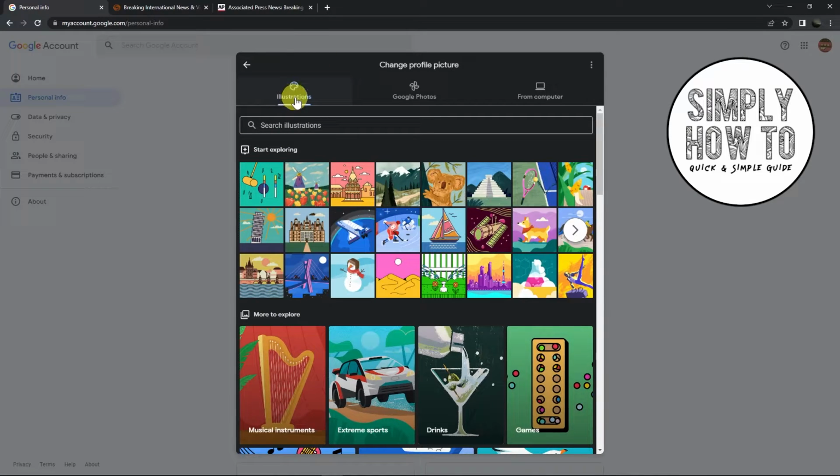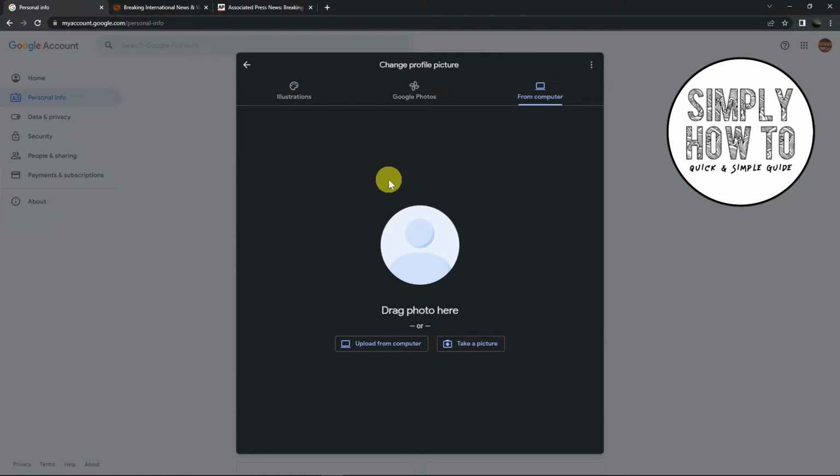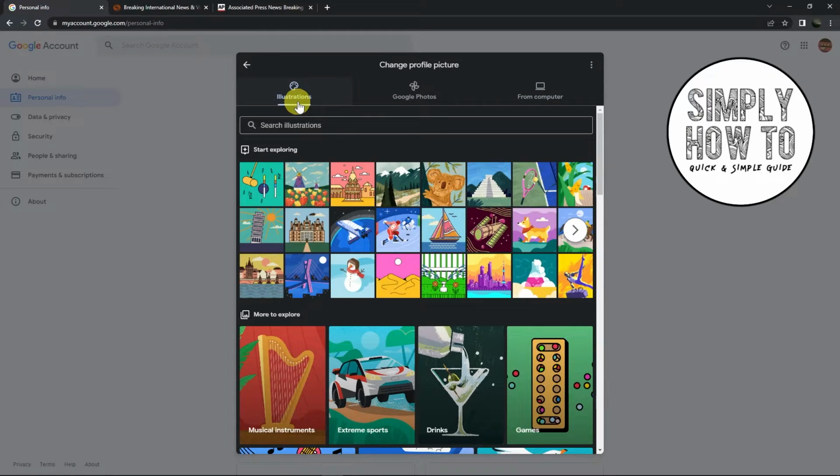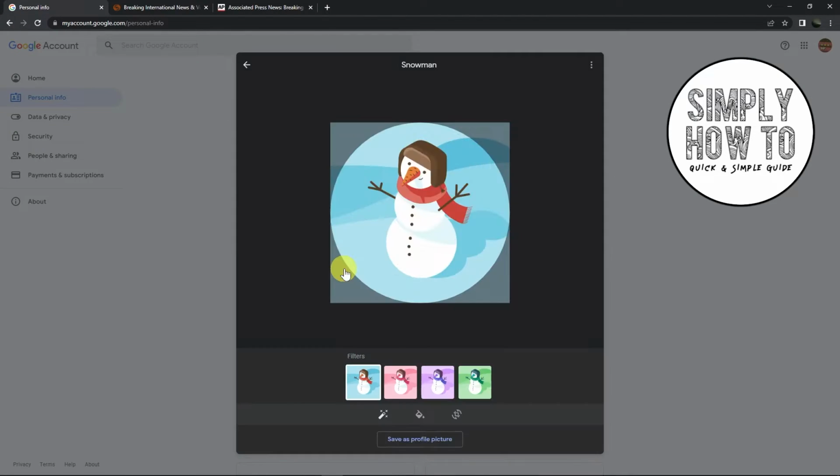You can choose between the available illustrations from Google. You can upload one from your computer as well, or you can use your Google Photos. In this tutorial I will use these illustrations. For example, I will choose this snowman guy. You can modify it. You can even recolor it or crop it.